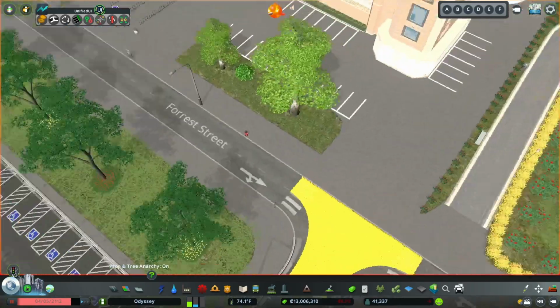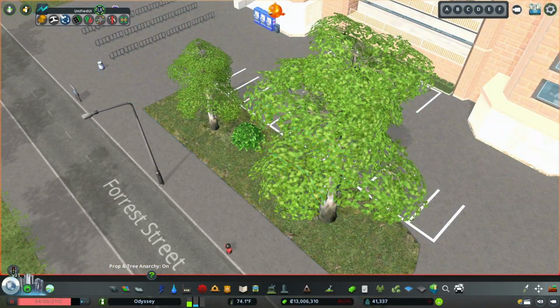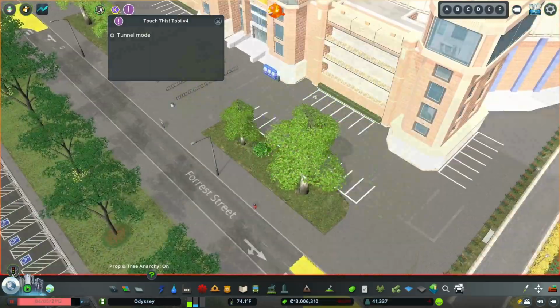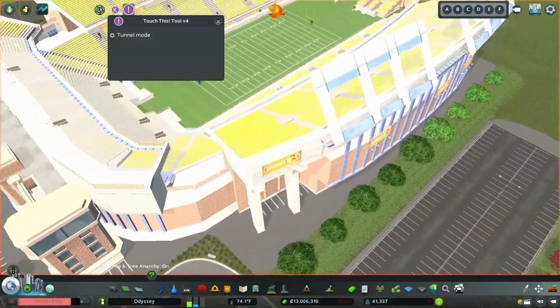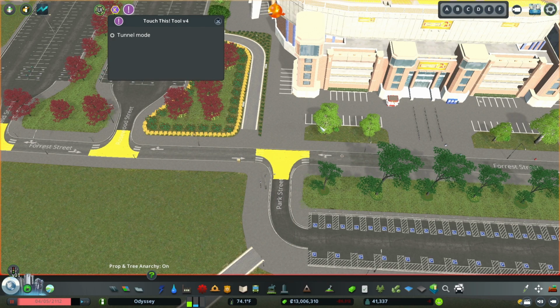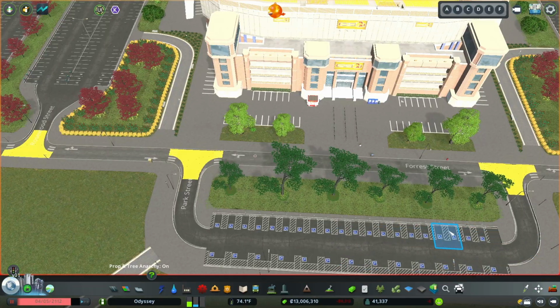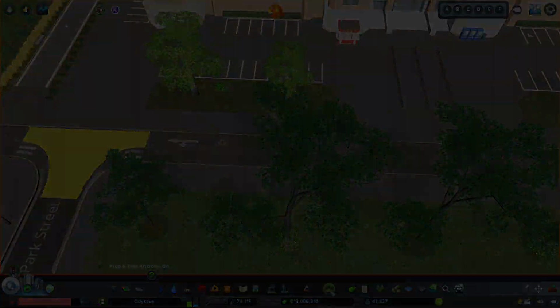Now, unfortunately, I don't think I can get rid of these trees because they're part of the asset. Even if I were to get the Touch It mod, which usually allows you, the Touch It mod only allows you to grab roads and things that are part of assets to do work with them. I can't grab those trees. So we're just gonna have to work with the trees that are there, but that's okay. We can still do some fun stuff.